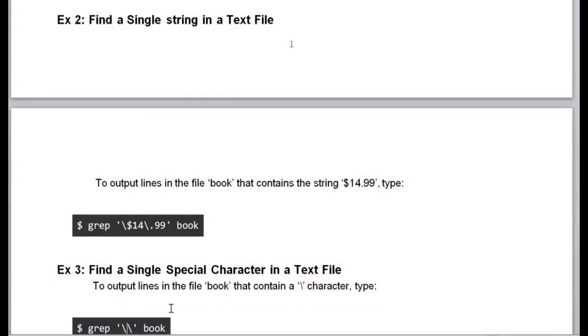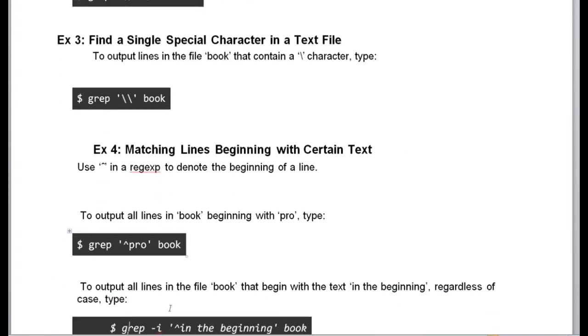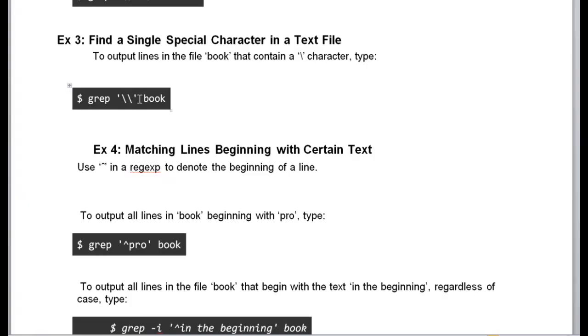Let's check out our third example here, which is finding a single special character in a text file. So not just a normal character, but a special character, okay? This one's kind of funny because we're actually trying to find the backslash. How we get it is we put a backslash in front of it, which is ironic, right? So we're saying, hey, don't interpret the backslash as special, interpret it as a literal character, which is backslash.